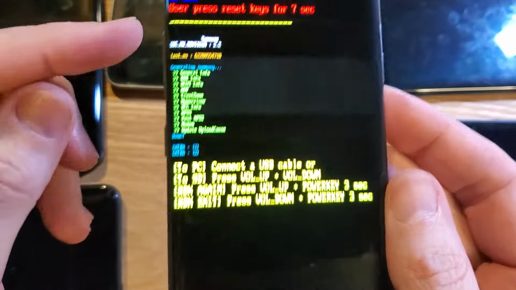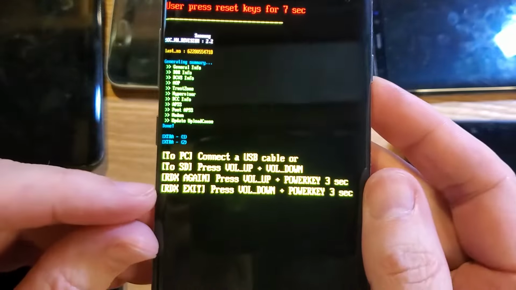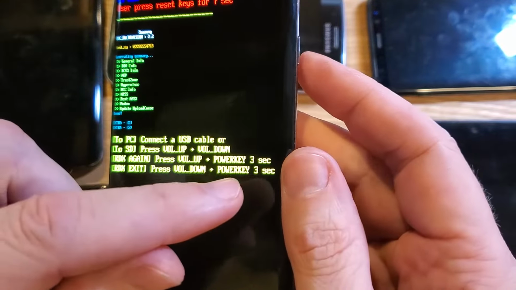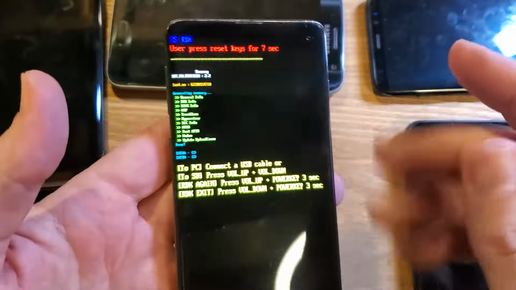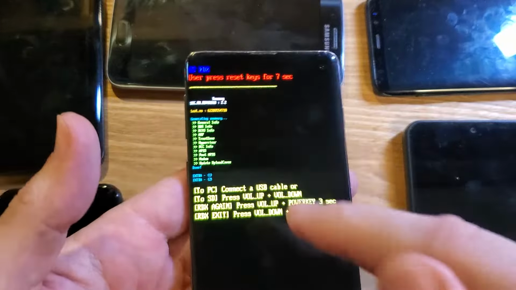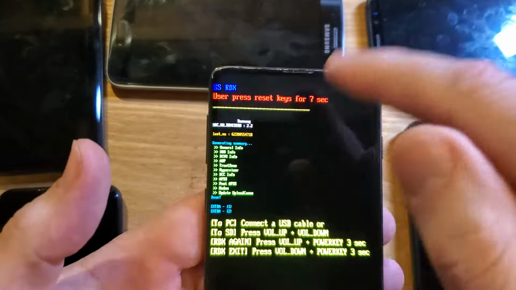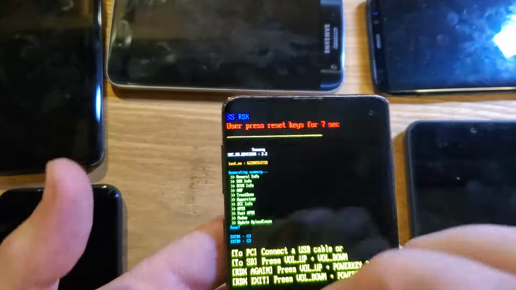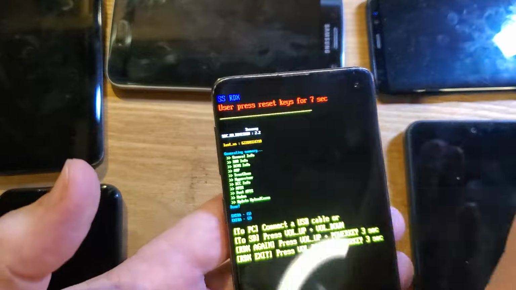Okay, so to exit this SS RDX screen, we have to follow the instructions here. RDX exit, we have to press volume down. Press volume down and power for 3 seconds. So if you are trying to reboot your system to get to the Android recovery menu, you have to follow these instructions. You have to play some finger gymnastics. You got to be quick.